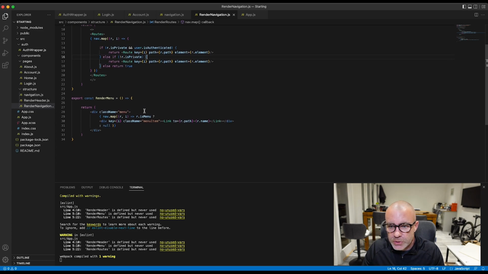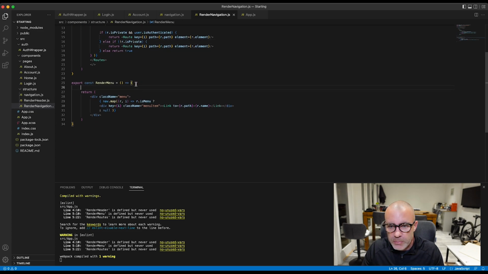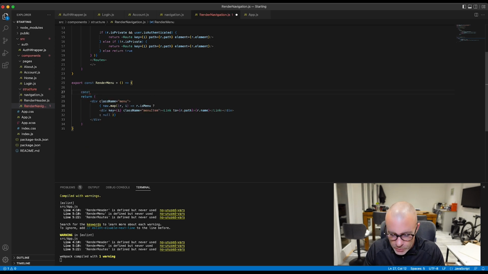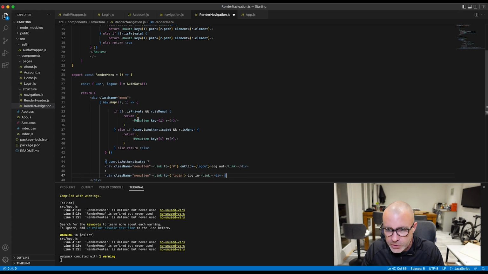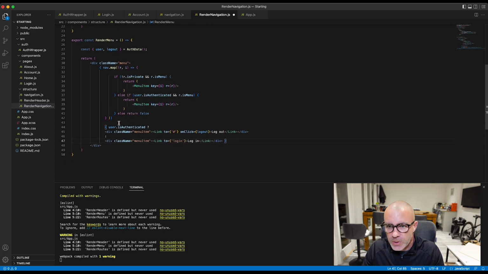We'll now need to do the same with the render menu. So on the render menu, we're going to want to pull through the user and the logout functions, and we'll pull through auth data. So there we go. And just to speed things up, I'm going to paste the code I've already got written and walk you through what's happening here.